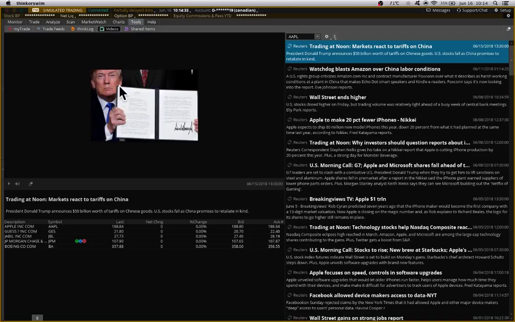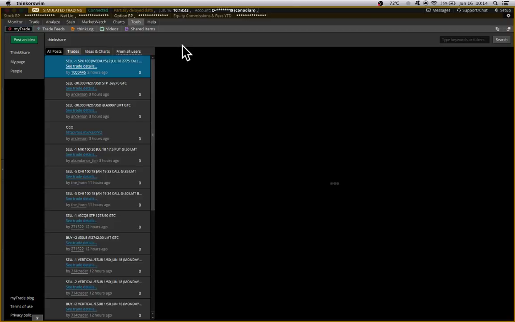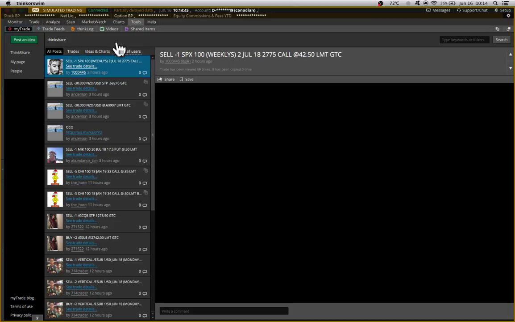Okay, so that profile I talked about in the setup, this is what I'm talking about. This is a really, really cool function that Thinkorswim does. It's basically the entire Thinkorswim community. You can come in here, share trades, share scripts, post things, just like a blog. Like, let's see, this guy made an SPX trade. It's an options trade, obviously, but he made a trade and he shared it.